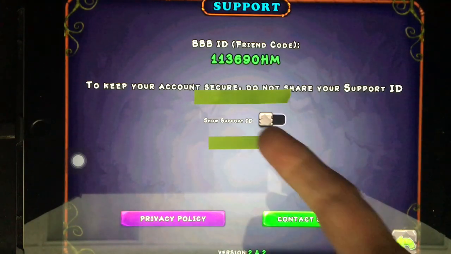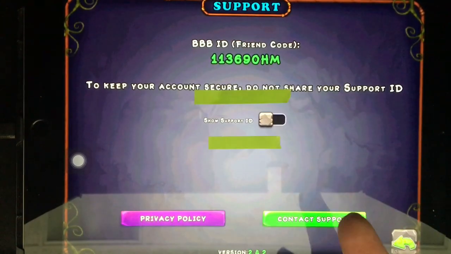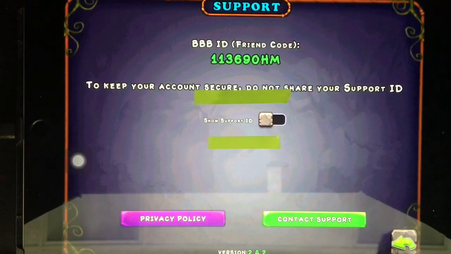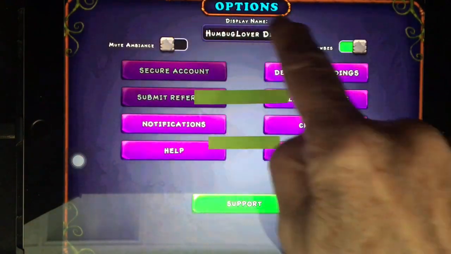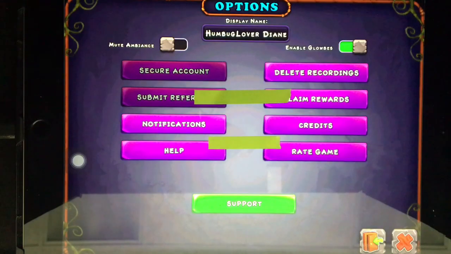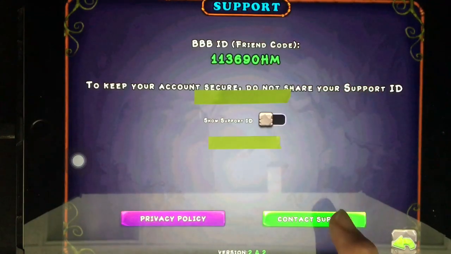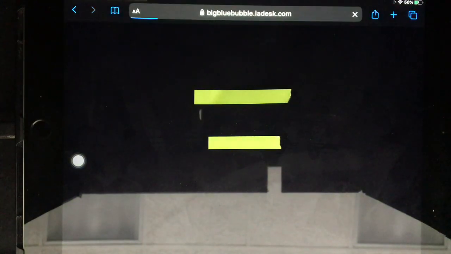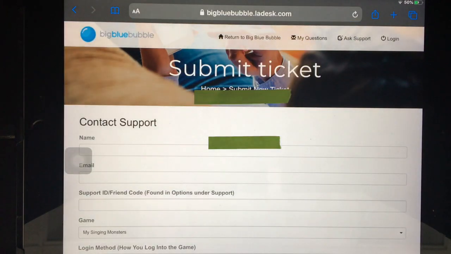Okay, so you're going to write down these numbers. You'll know your friend code, your game name. Go back. What's your game name? Write that. Your display name. Write that down also. Support. Contact support. There. And then fill out the support ticket.